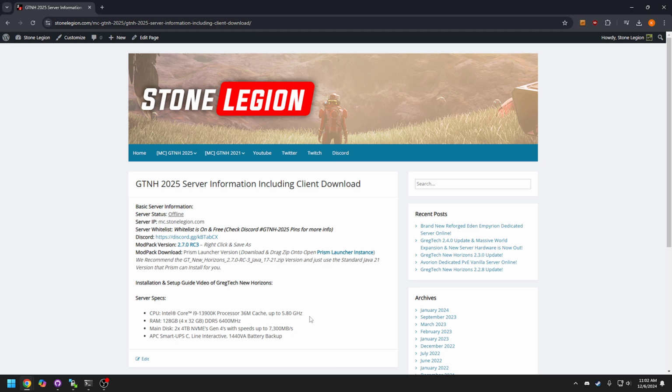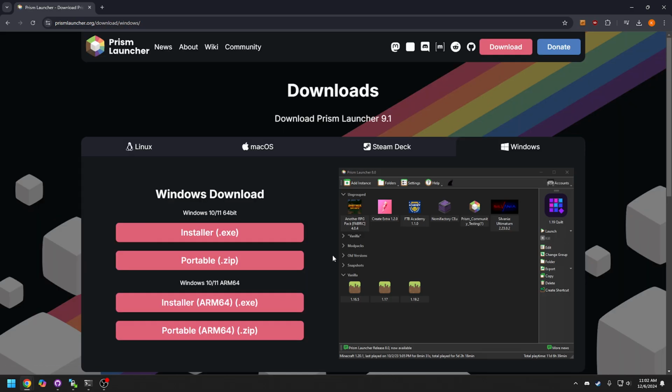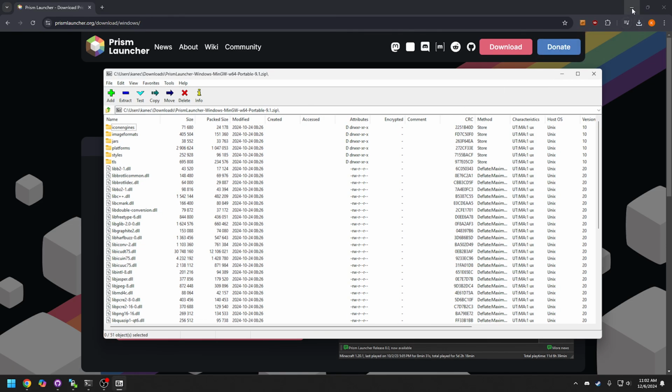So let's get started. This is custom tailored to the Prism Launcher instance. So we're going to just go to that site first, and we're going to download the portable edition. I always download the portable edition. Yes, I know it's not for everyone, but it's my type of thing.